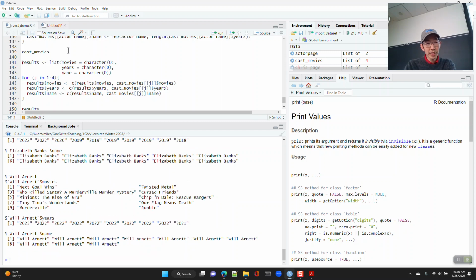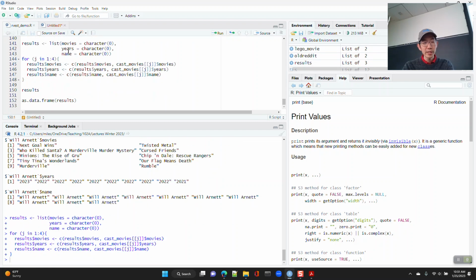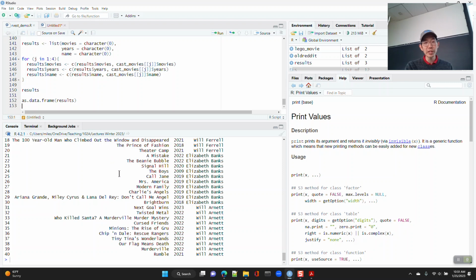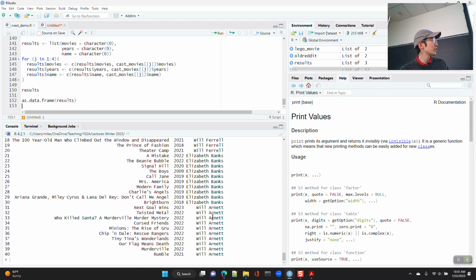Okay, and so here's that list, and I'm going to create a new list with everything, and iterate through the entries of this list, expanding on it. Now I can arrange them into a data frame, and now I have 10 projects from Chris Pratt, 10 projects from Will Ferrell, 10 projects from Elizabeth Banks, and 10 projects from Will Arnett, all arranged in this data frame, which is great.